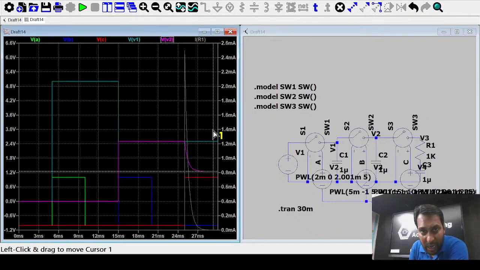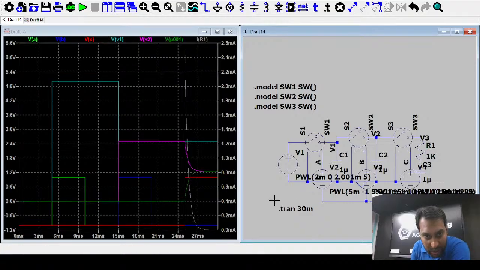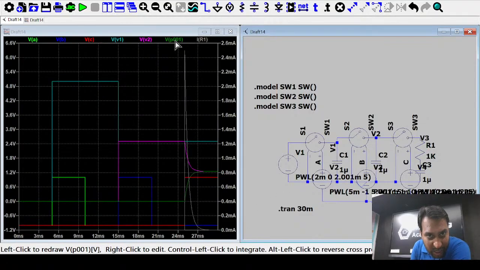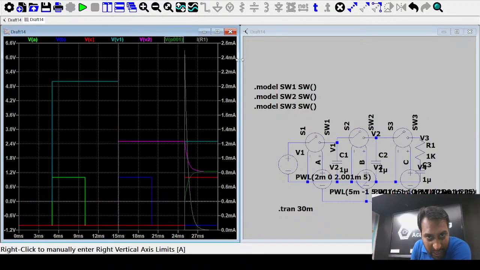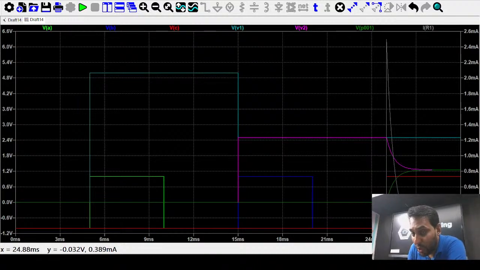Okay, and what about this capacitor voltage? If you look at it this way, what is happening here? This is the capacitor voltage. The capacitor voltage is 0 till 25 millisecond. After 25 millisecond it is still 0, it is not 1.25, it is 0.